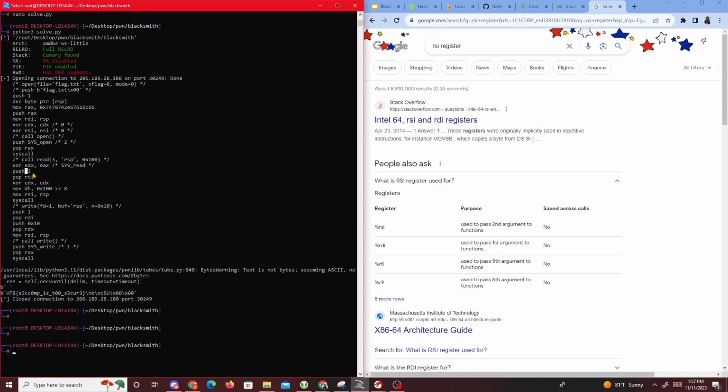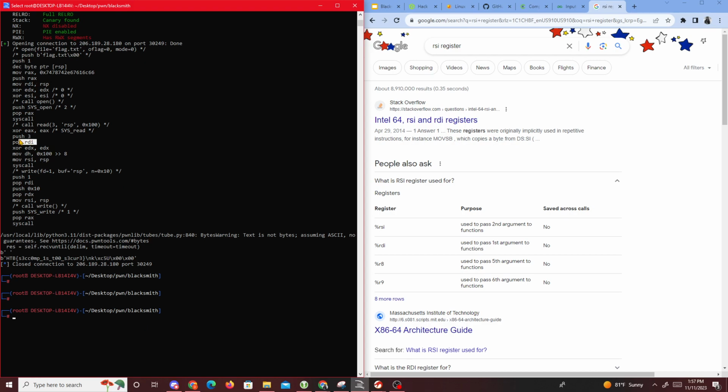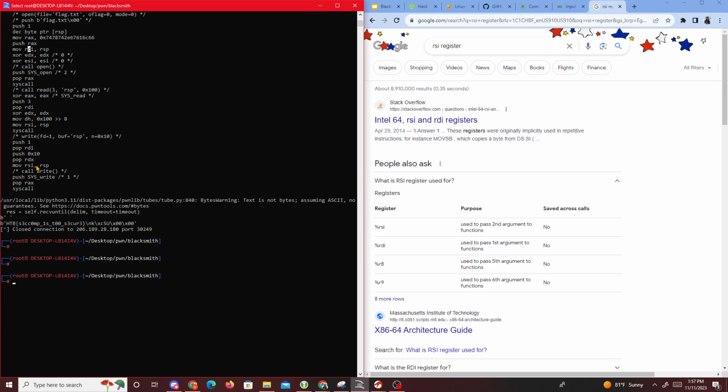So it makes sense. And then it pushes 3, pops it. Oh, because RDI holds RSP. Oh, that kind of makes sense. So, okay. And then after that, move RSP, which is the stack pointer, to RSI, which is also the second value, which is the write value right here.